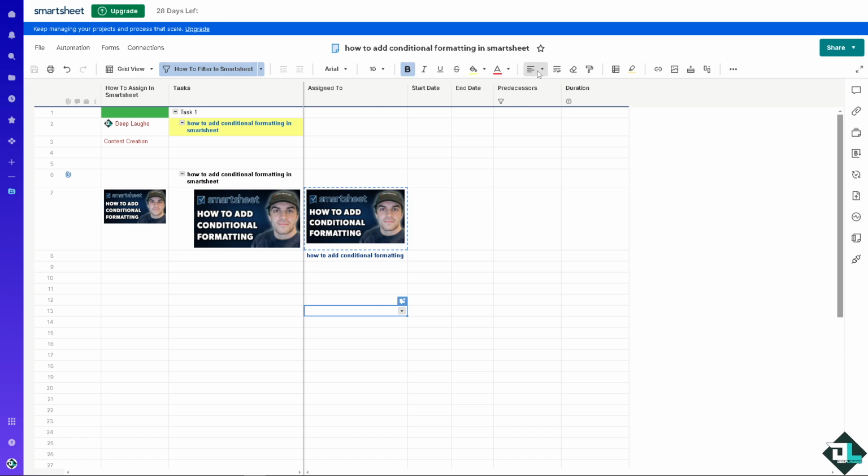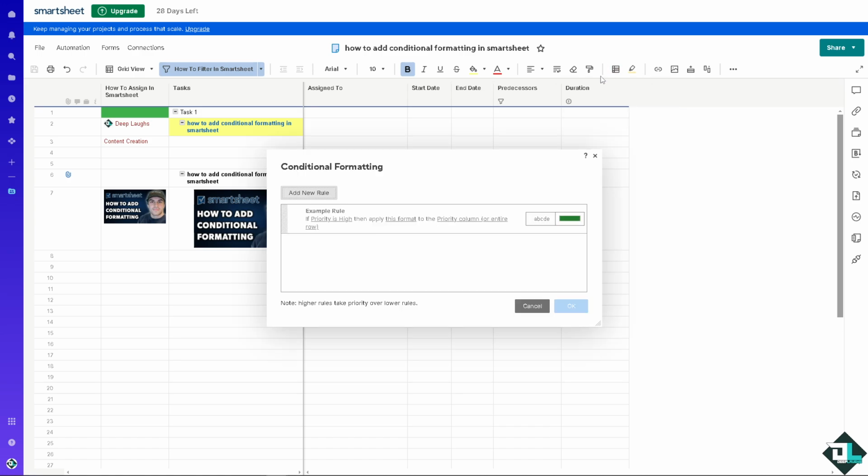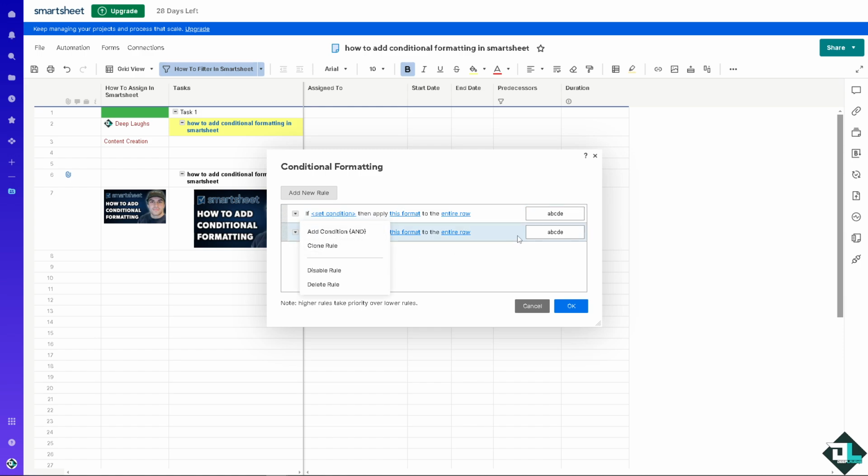It should be around here. This one, all right? Conditional formatting. Now, you can add a new rule basically here. For example, this. If set condition, then apply this format to an entire row. If you click on the drop-down menu, you can add a condition, clone rule, disable rule, and a lot more.